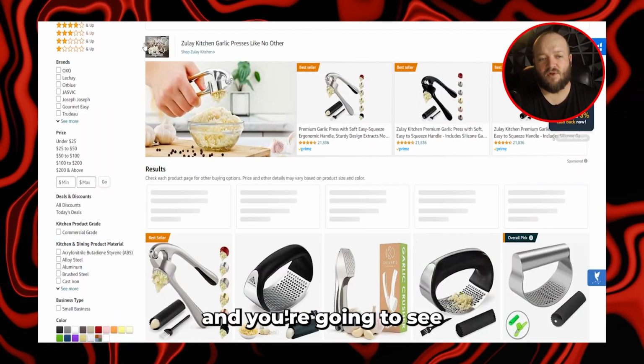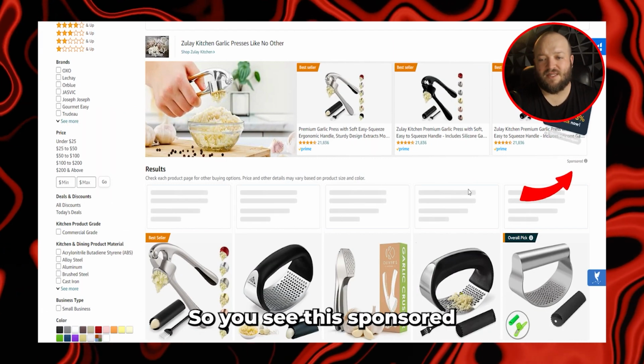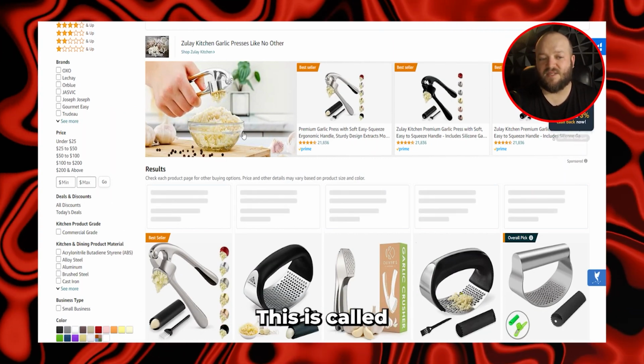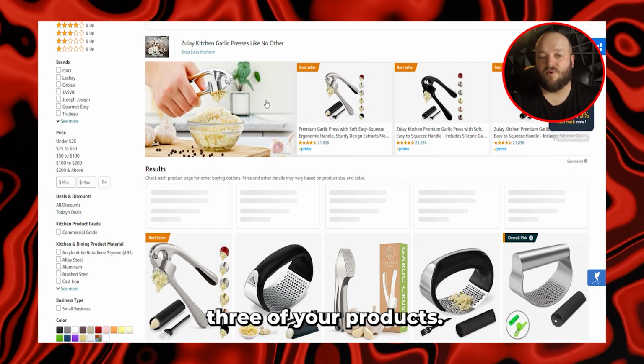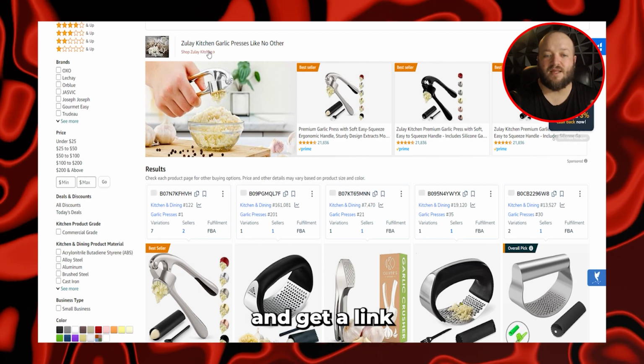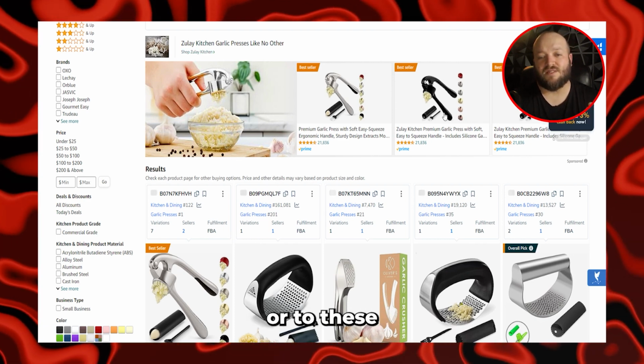So check out those old videos, you'll see it a ton. Now you scroll in, you're gonna see different sponsored ads. So you see this sponsor right here under the ad. So you see sponsored, this is a sponsored brand ad. This is called a headline search ad. You got 3 of your products in here, you got a custom image, you got the brand, and they could actually go and get a link directly to the storefront or to these 3 product pages.